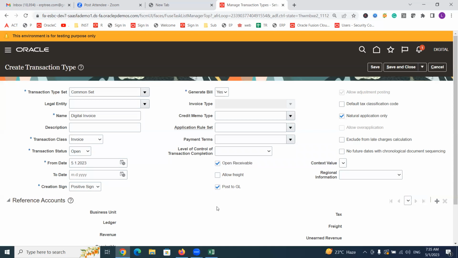And post to ledger means with this transaction type, when you create transactions, we have to create accounting entries and the same information we have to transfer to GL also. That's very much important for every transaction. So post to ledger means it will create the accounting entry, it will transfer to GL, and the same can be posted in the GL. So that is very much important for us.